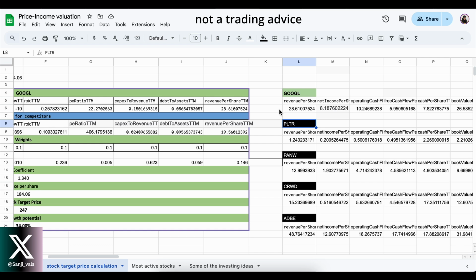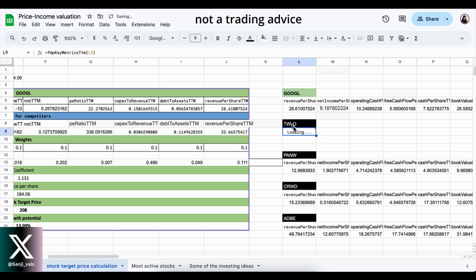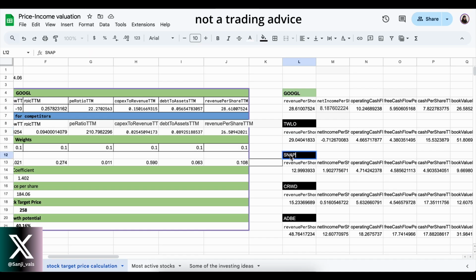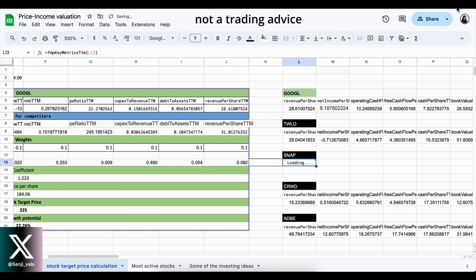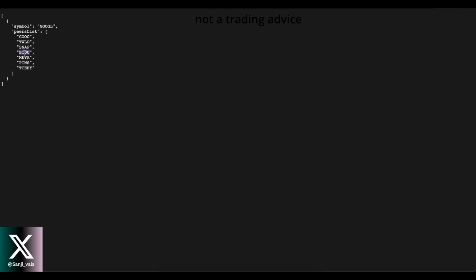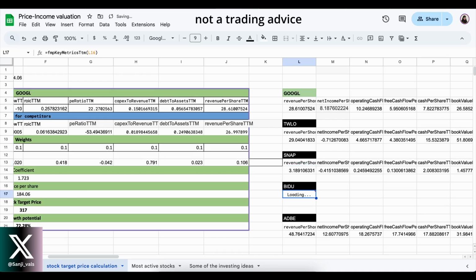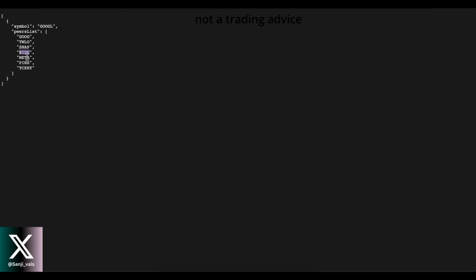And paste them to our model. So you see it is already recalculating, extracting the ratios. Let's put 3 more. And let's put this one. And this one.